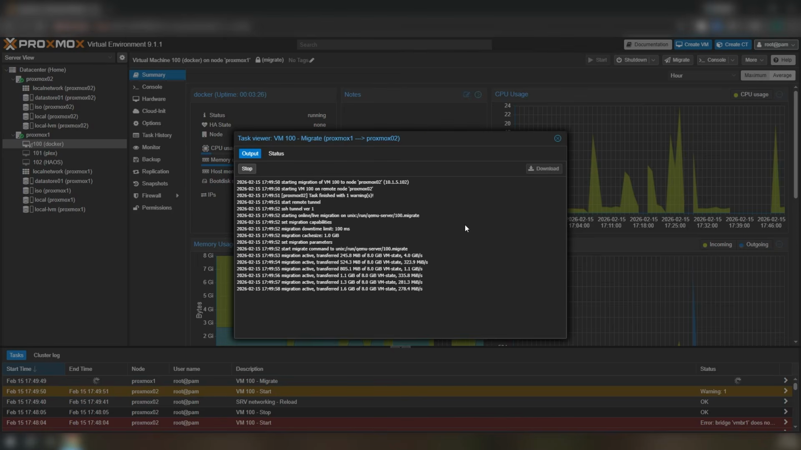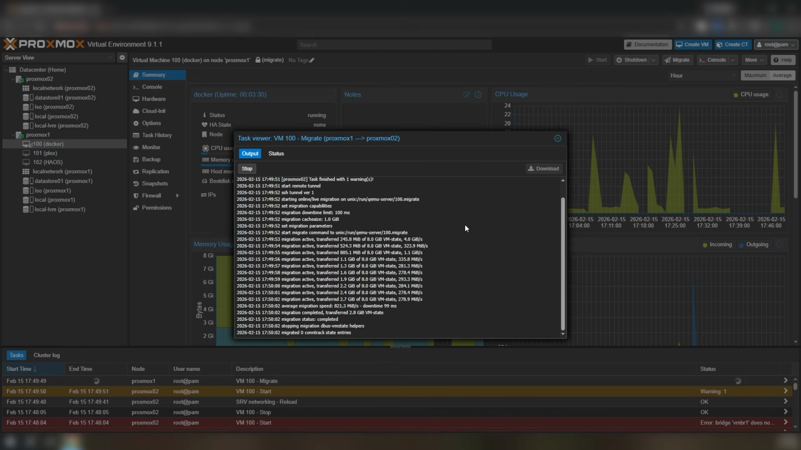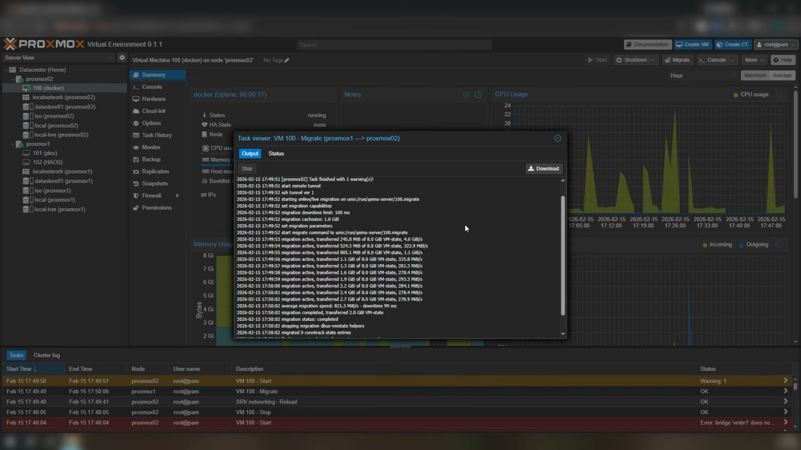This is the moment where the architecture stops being theoretical. The VM is moving from one host to another without needing you to rebuild it, restore it, or explain downtime like it was somehow intentional. That is what shared storage plus clustering buys you. Not vibes, actual mobility.